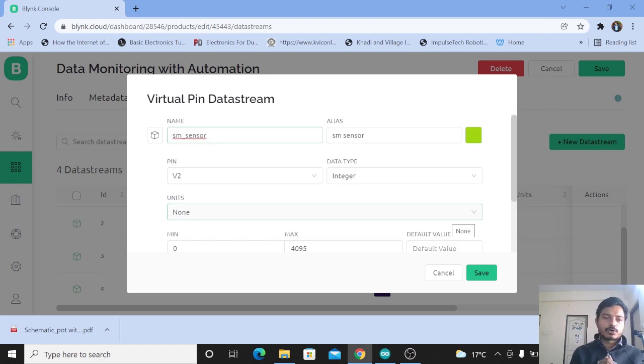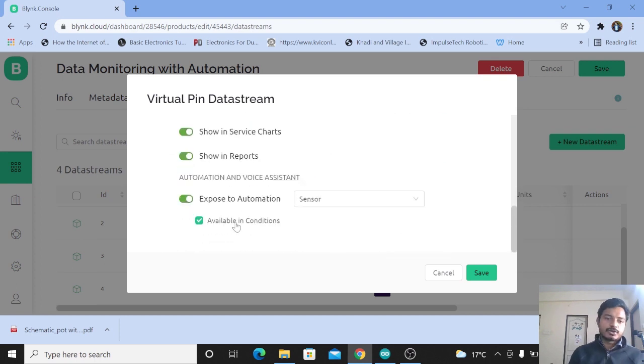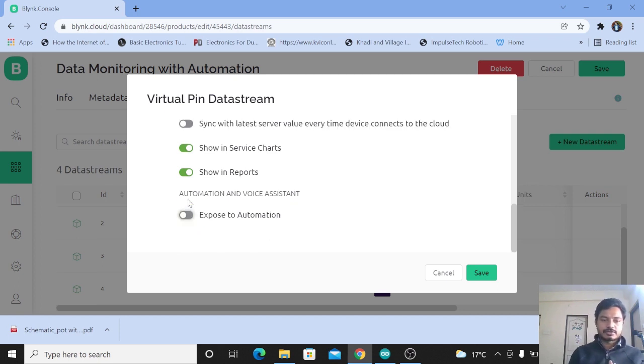So here we are going to do the automation based on the soil moisture sensor. For that we need to go to the advanced settings and we need to expose this particular data stream for the automation. We have already done this. So you need to just click on expose to automation and select sensor and click on save.